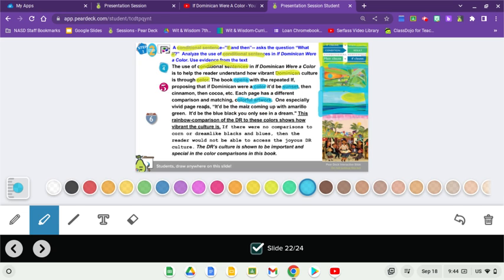And one especially vivid page reads, oh, and vivid is a color word, so I'm going to get that one too. But not just that, it's in the topic sentence too, so I'm going to put a little yellow block around it too. Reads, "It'd be the maize coming up with amarillo green. It'd be the blue black you can only see in a dream." Let's switch over to green and look, this is the page itself.